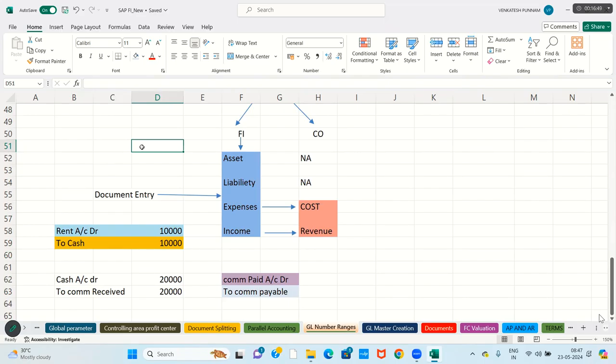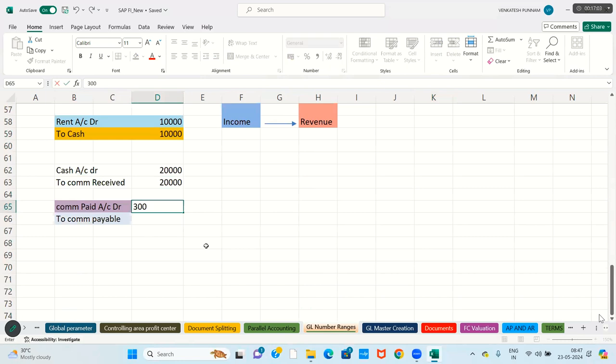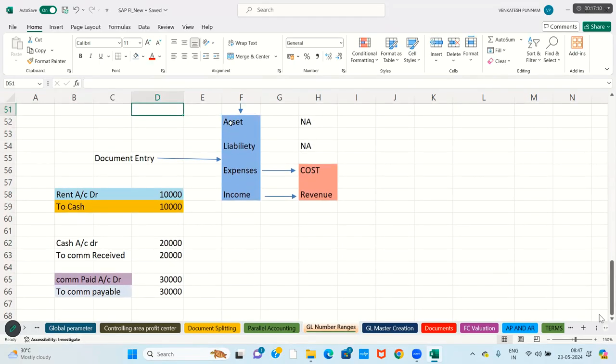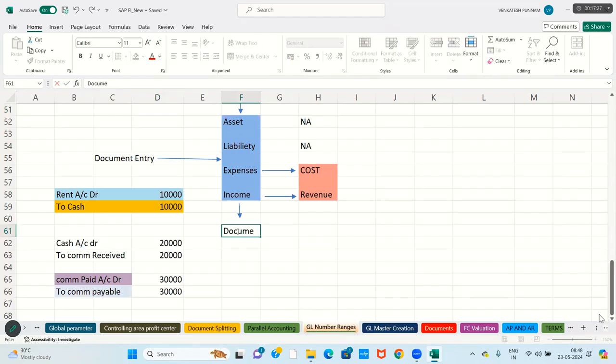Okay, everyone, here you may want to ask one question. Sir, in FI, for any value you can take, how will these assets, liabilities, expenses and incomes get updated? How can it be controlled for postings? By the document type and the number ranges. Yesterday we discussed number ranges.